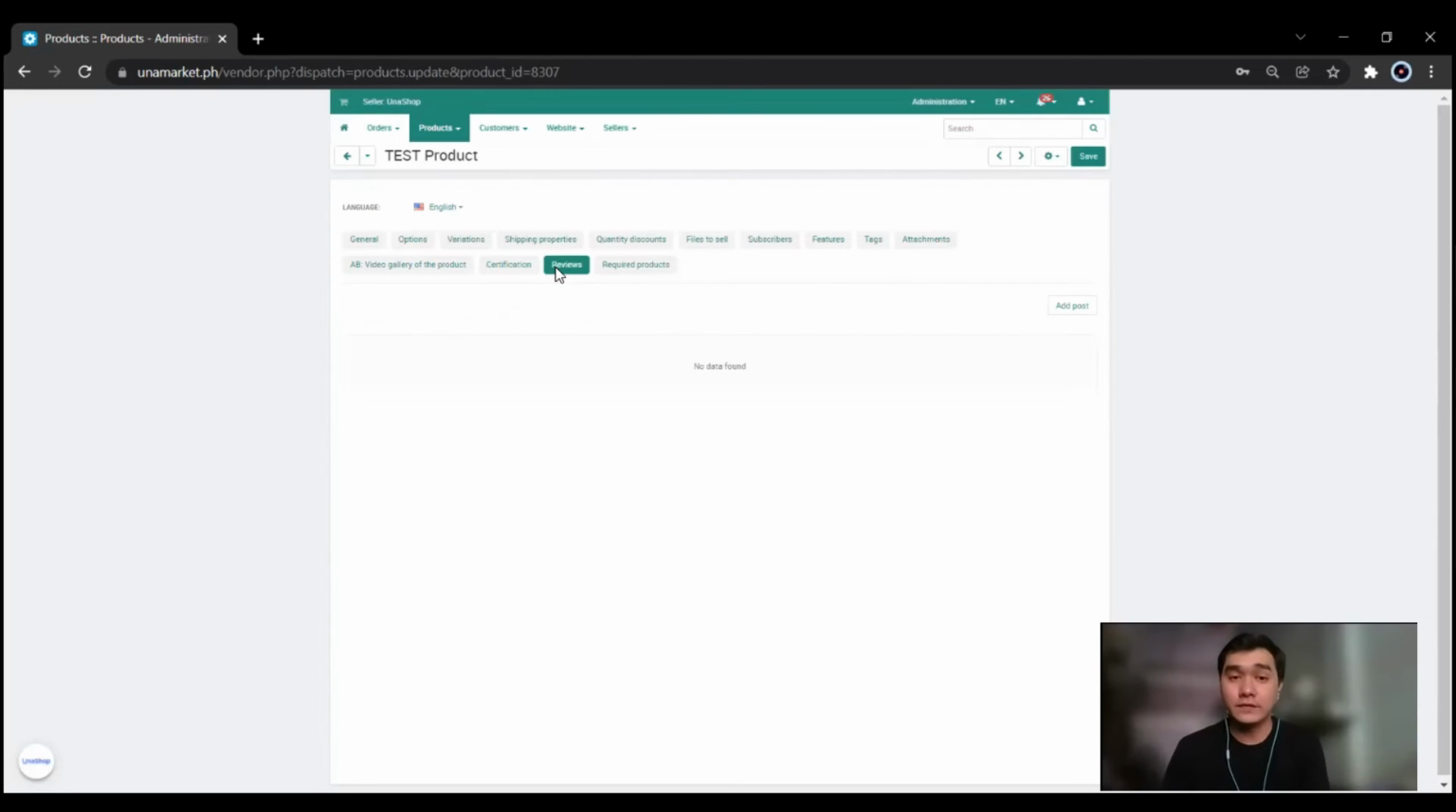Next is the reviews tab. This is where you will find the approved and disapproved reviews of your products. Hence, this is important dahil dito magbabase ang isang customer kung maganda ba talaga ang isang produkto.